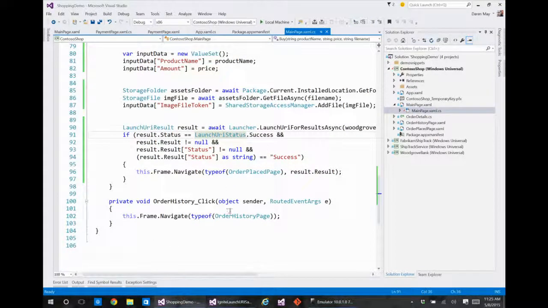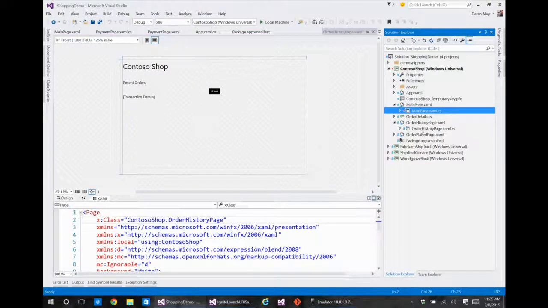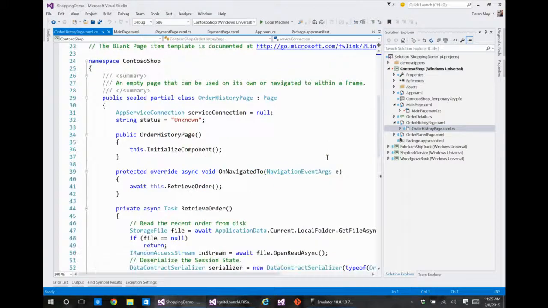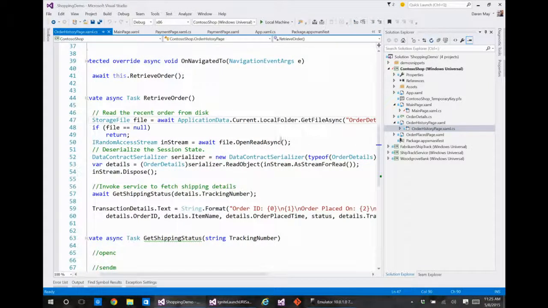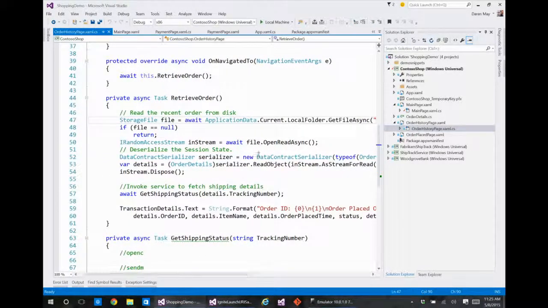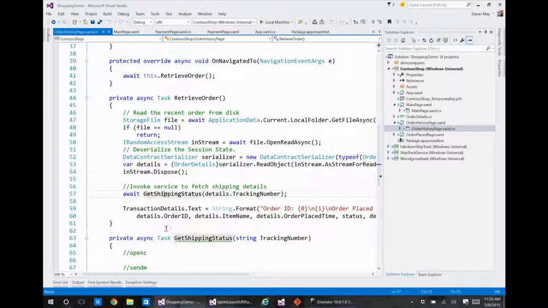So if we click on our history page, we do frame navigate order history page. So go to the order history page and look at the XAML. So here we have our ability to, we're getting our order detail. We've created a file with our order detail on it. We open our file, read it in, we serialize it, and then we call get shipping status with a tracking number. Okay? So that's what we're doing.